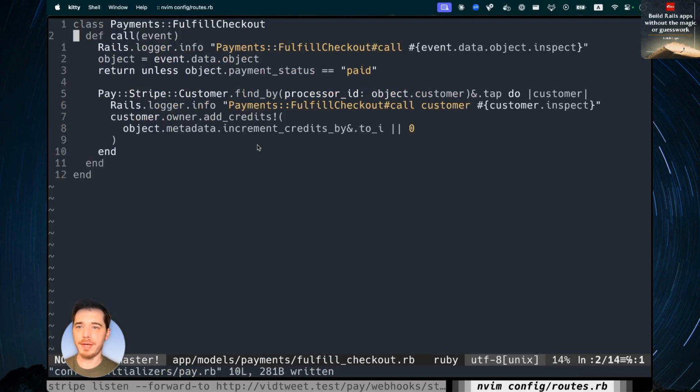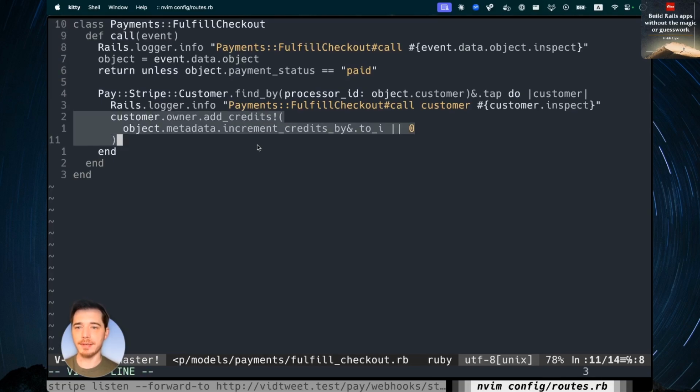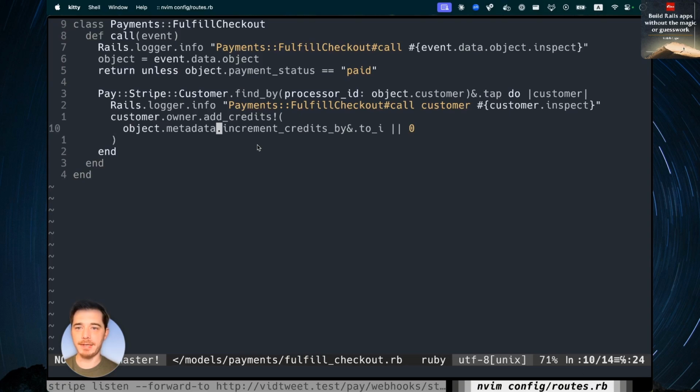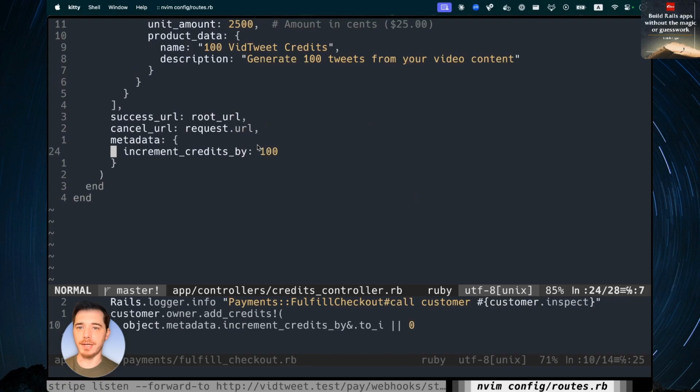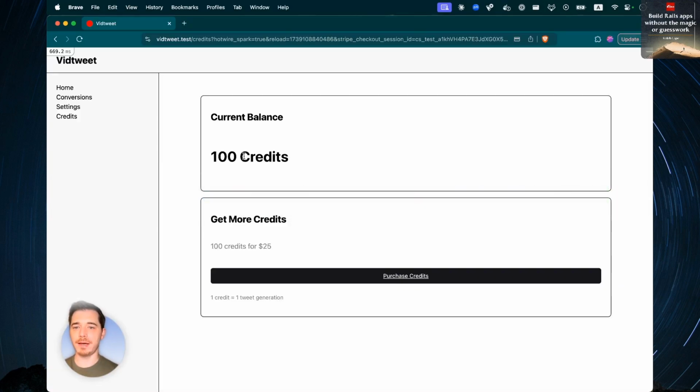So let's go there. So the API is very simple. You implement call on this class and it will pass an event into it. And then you can do whatever logic you need to do. You can check and make sure that the payment status is paid. Then you can ask the customer to increment and add their credits. So in this case, I had added metadata to the payment, the checkout link. You can see increment credits by, and I'm using that same piece of metadata to add credits. And that's what happened in the app. They got 100 credits. And that is really the extent of it.